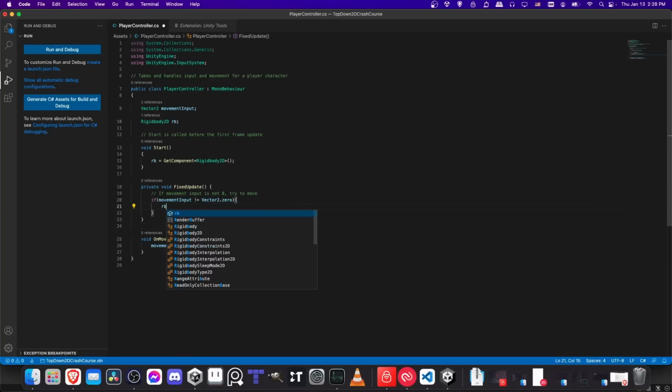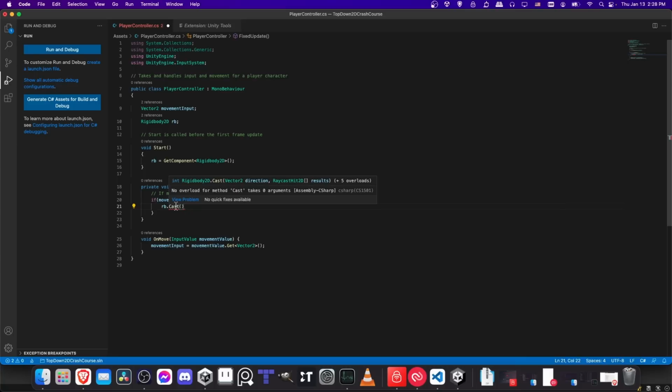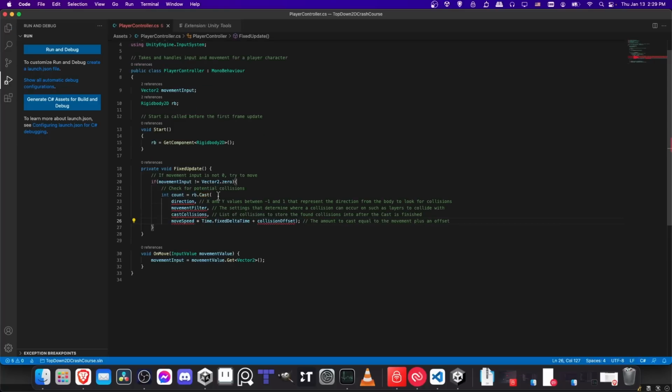So now we can do a rb.Cast. For Rigidbody cast, there are many different overloads for this function. So I'm going to grab one of them and put it here, and then we will talk about it. I went ahead and copy pasted the full call to this cast function using one of the overloads. So the parameters are as such. You have the direction here, which is actually just going to be the movement input. So I will change that there, and that clears that one up.